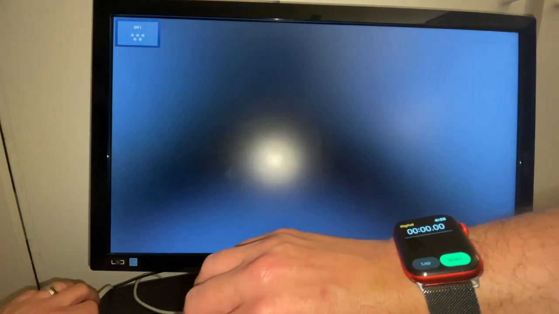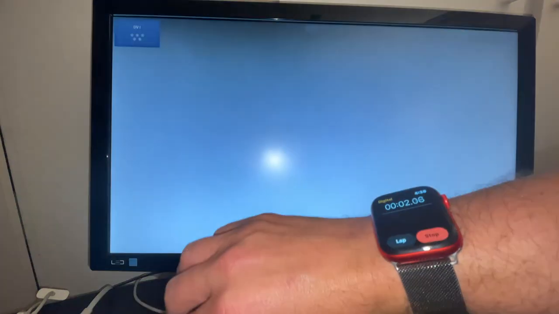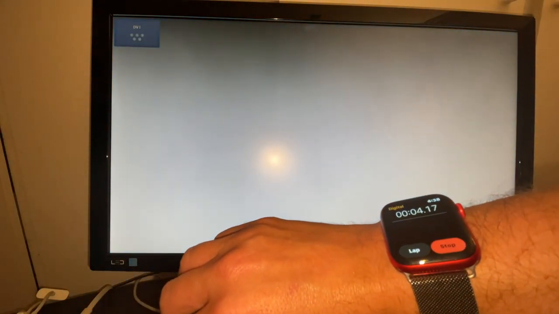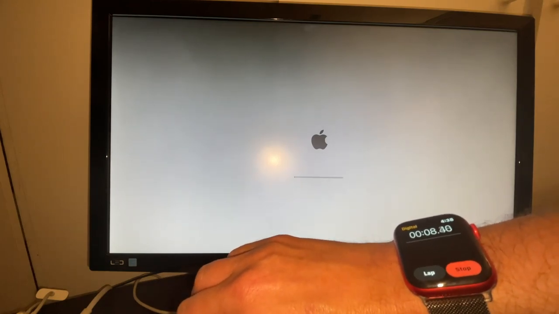So right now, we are plugged in. I'm going to boot up the Mini. I'm going to be using my stopwatch here, and I'll let you know how long this takes. Sorry, this is the best way that I can think of doing it right now.